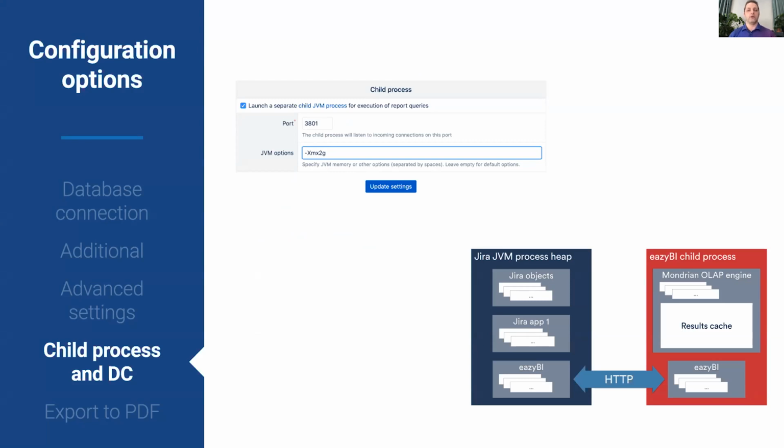But it will be only report generation. eazyBI import processes still will be performed inside the Jira process, as we need access to those Java APIs to gather data. And in settings, you can provide a port on which the child process will be listening, and you can pass some additional parameters to the Java virtual machine.